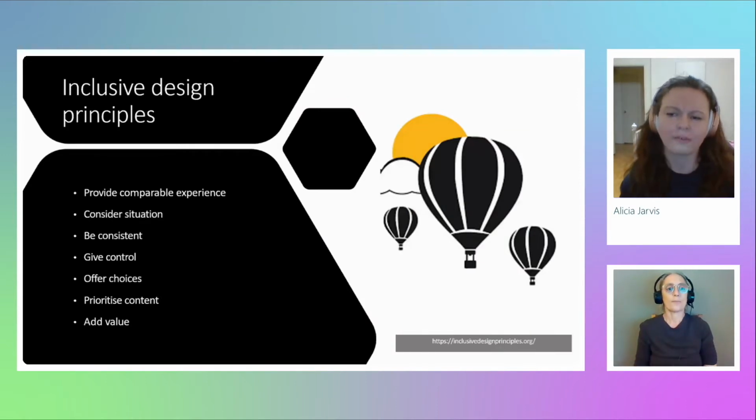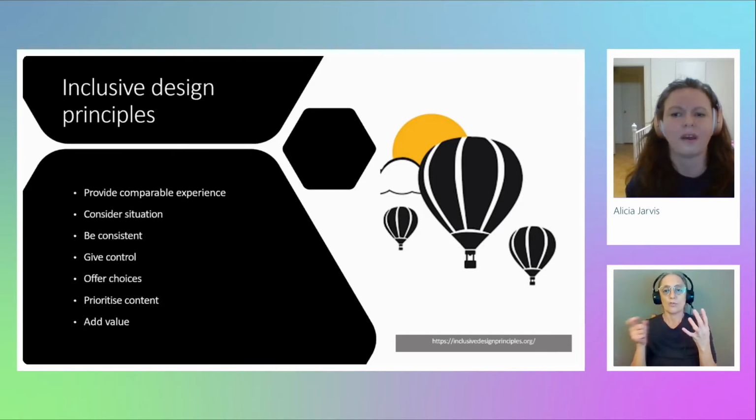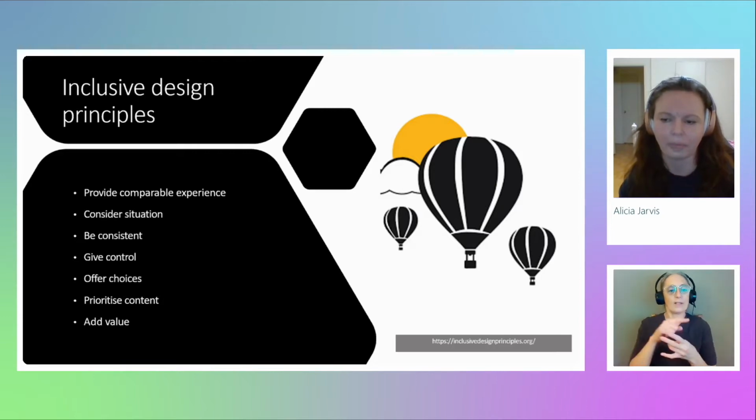Then, as we focus more on the digital experience, the 7 principles of inclusive design are there to guide us further. These are, number 1, provide comparable experience. Number 2, consider situation. Number 3, be consistent. Number 4, give control. Number 5, offer choices. Number 6, prioritize content. And number 7, add value. In the interest of time, I will not be covering these principles in depth, but you can check them out at inclusivedesignprinciples.org.